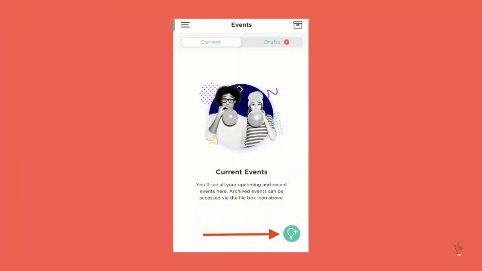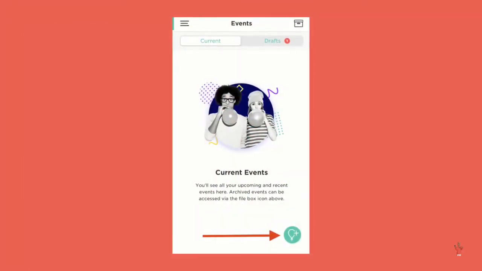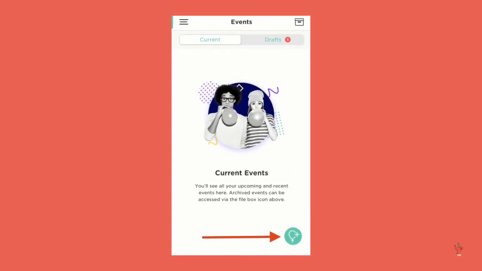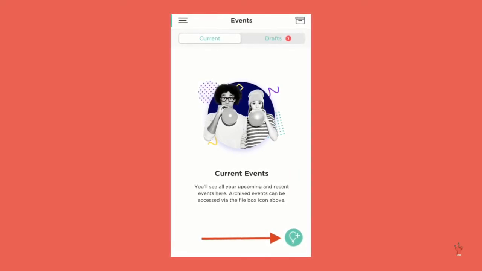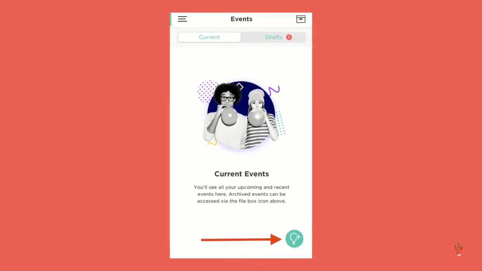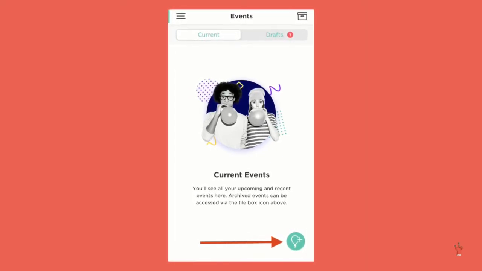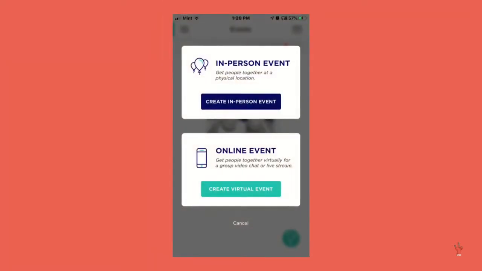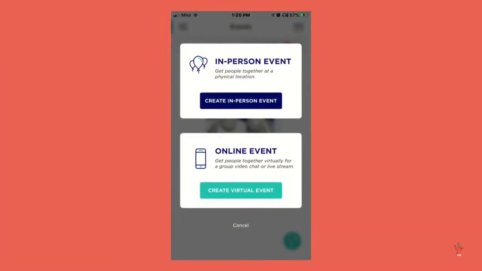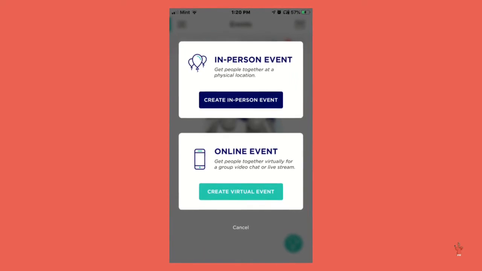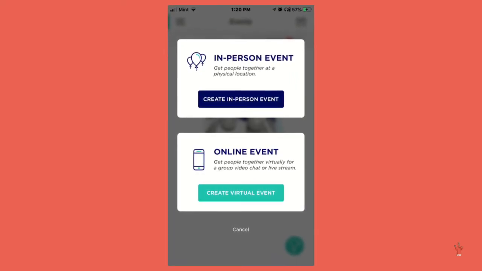Once you tap and open the Hobnob app, you'll come to a home page. It says events at the top, and at the bottom right you'll see a little balloon icon with a plus that's green. You're going to tap on that to get started creating your invitation. Then you have the option of an in-person event or an online event. So for this video, we're going to tap on online event.